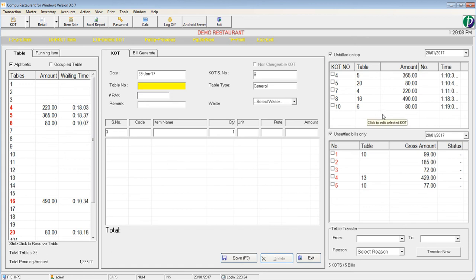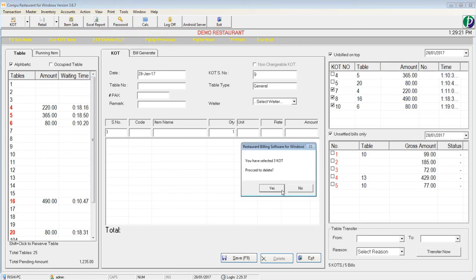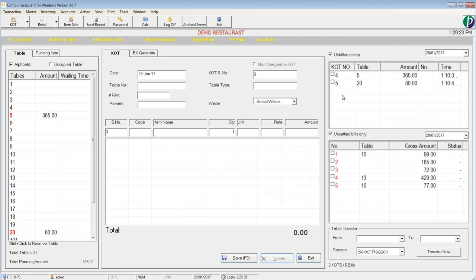To delete more than one KOT, like 7, 8, 10, select the KOTs and then select action, delete selected KOT. Yes, so the KOTs have been deleted.